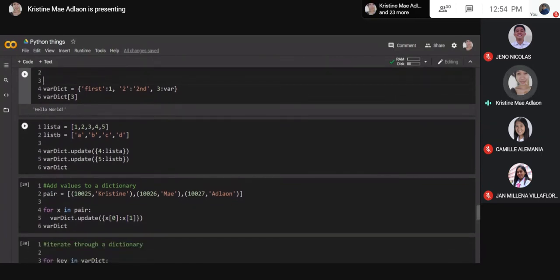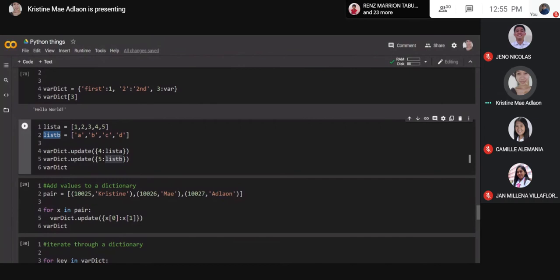Now, let's say for example this one. How do we add a new element in a dictionary? We have here two variables, say list A, and we have a second list which is B. Their elements are of different data types. This one is numeric, and this one is a character or string. So to add these two lists inside the dictionary, we use the word update. It is different from list, because in a list, to add a new element, we use the word append. For dictionary, update.